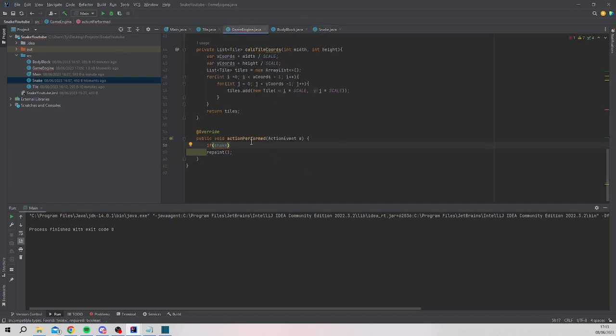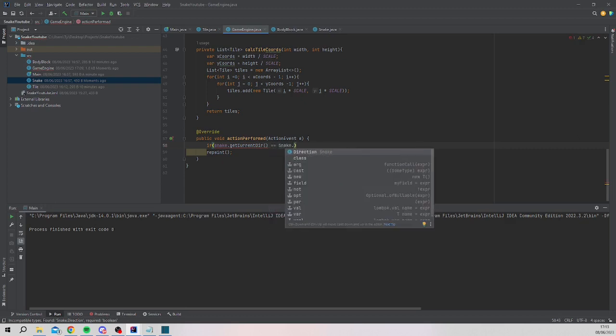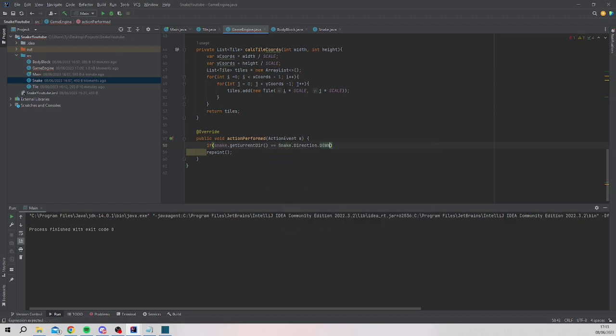So if we go back in here, if snake.get current direction, there we go, is equal to snake direction down, then move down, which doesn't exist yet. We're going to create it in just a second. And that's what we're going to do. We're just going to write an elif statement determining this, and then we'll move on. I will quickly speed up and do that now.